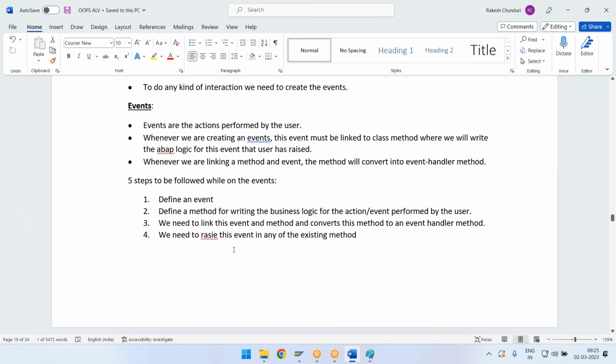So the fourth one is you need to raise this event wherever you want. That means you have to call that method wherever you want. That means on the display, once the display is completed, when you click on this, wherever you are doing your set table for your first display, after that you need to call this method. So we need to raise this event in any of your existing method.